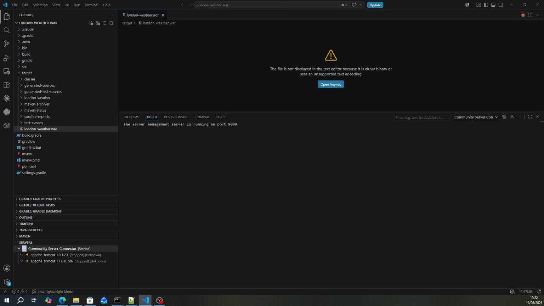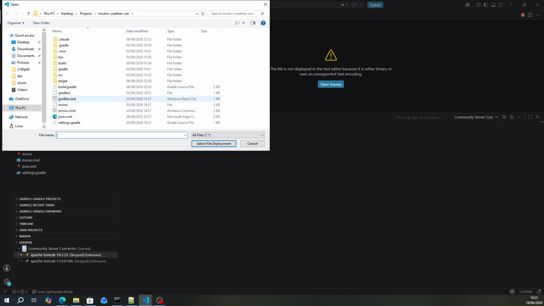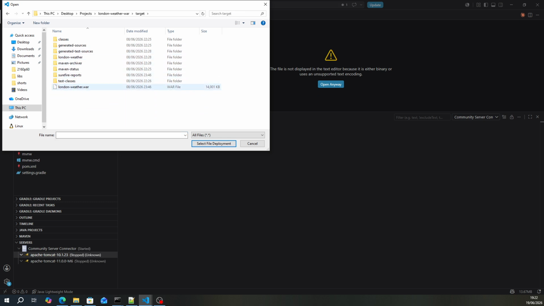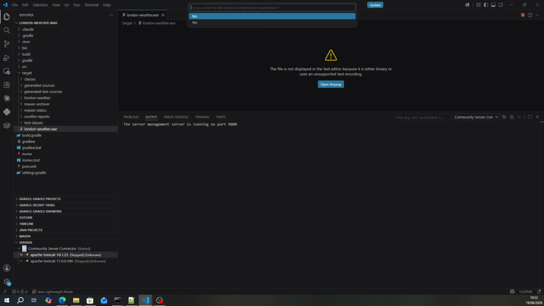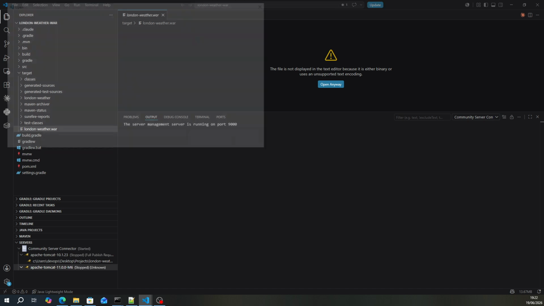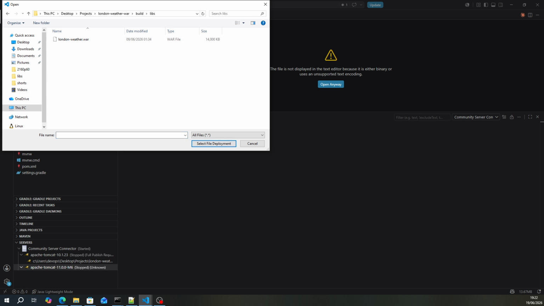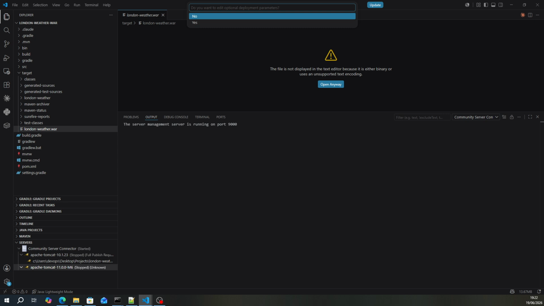Now, as I already have a WAR file, I'm going to deploy. Add deployment, file. As part of the deployment, I'm going to pick the file from target and then weather.war. Do you want to edit the optional deployment parameters? No, I don't want to edit anything. I'm also going to add one more. I'm going to add the same file to the different Tomcat as well. Add deployment, file, and the same thing, target or build folder, libs, and weather. Do you want to edit any optional parameters?